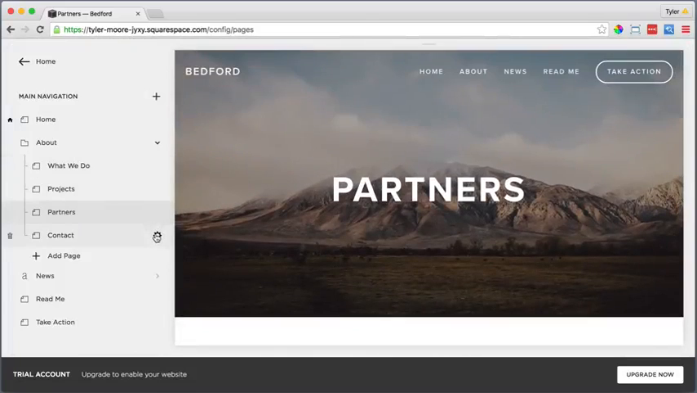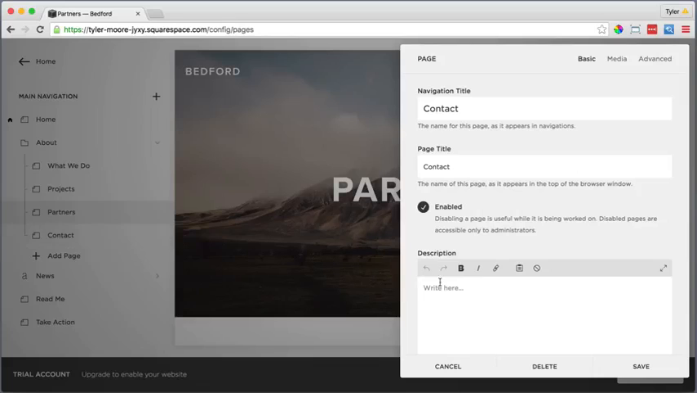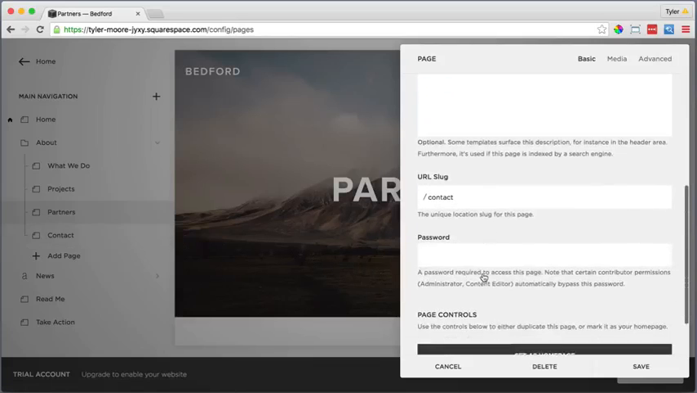Next, we're going to create our contact page. So just hover over contact and click the gear icon. Then we can type in contact, highlight it and bold it so it is big font.